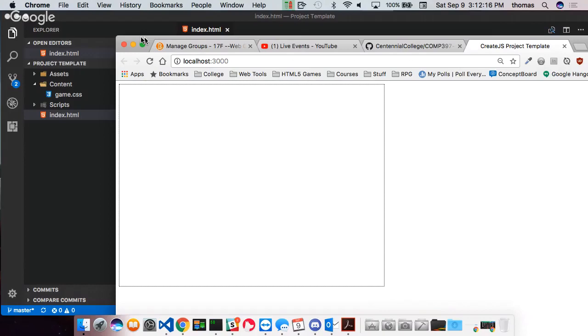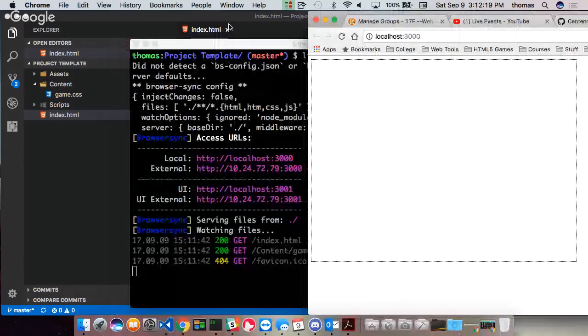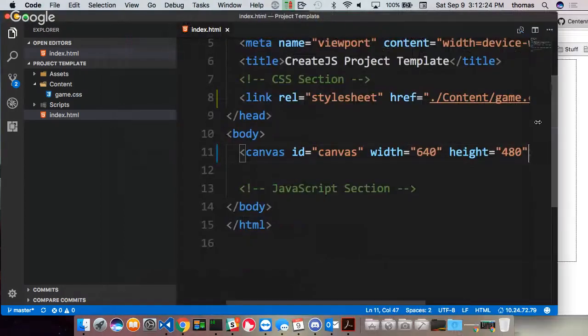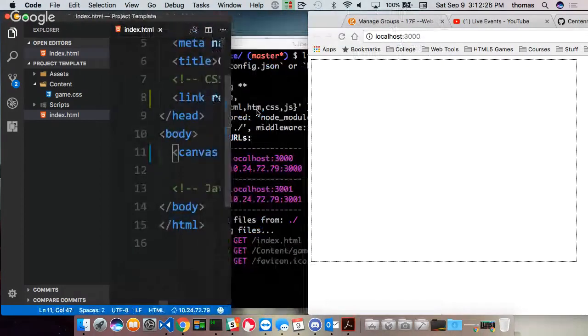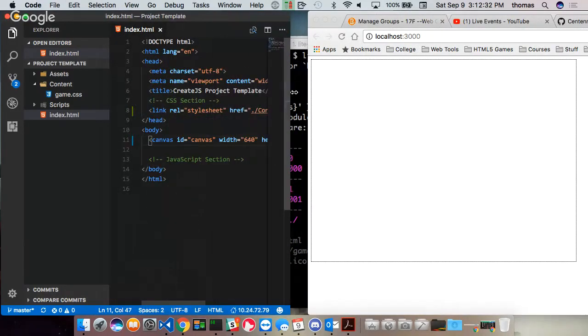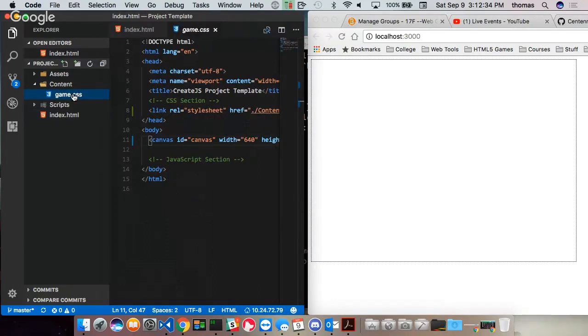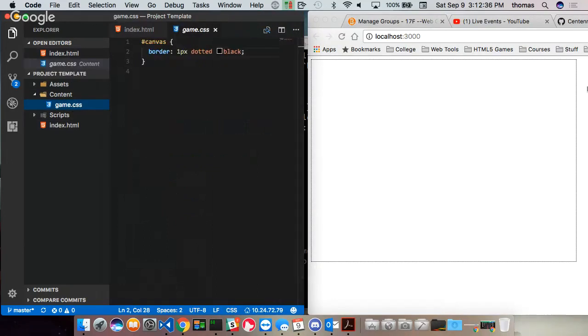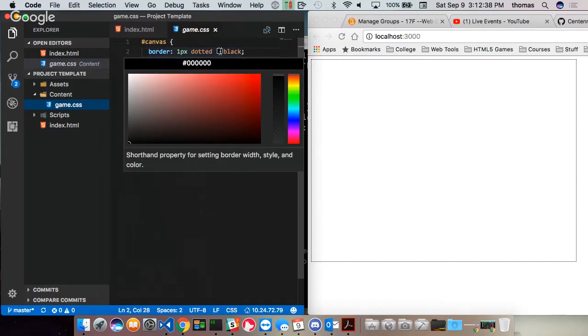So here's my canvas, right? And if I really want to, one thing I can do is shrink this stuff here so that it just takes up less room. I'm going to make the font a little bit smaller so you can see it, right? So here's my font, here's my canvas, and here's my game.css. Notice it's black. Let's make this red. And watch what happens to my canvas.